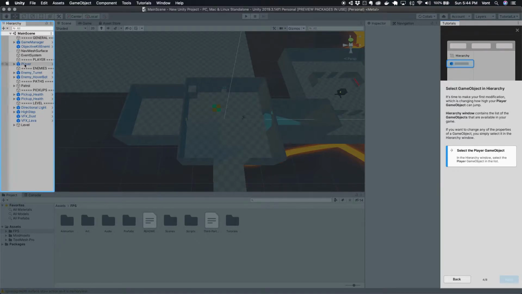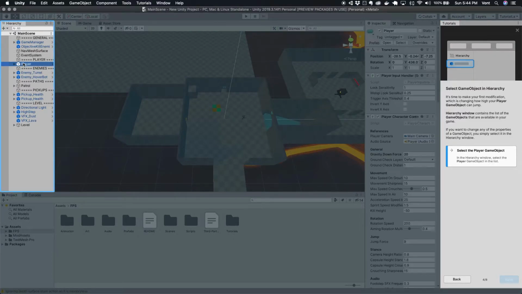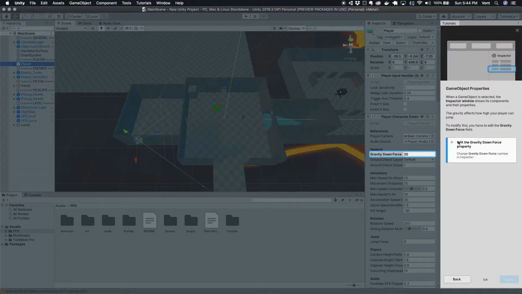Let's see, what is it? The player game object. Here it is. Bam, we selected it. When a game object is selected, the inspector window shows its components. The gravity affects how high your player can jump. To modify this, you have to edit the gravity down force property. Change the gravity down force number.